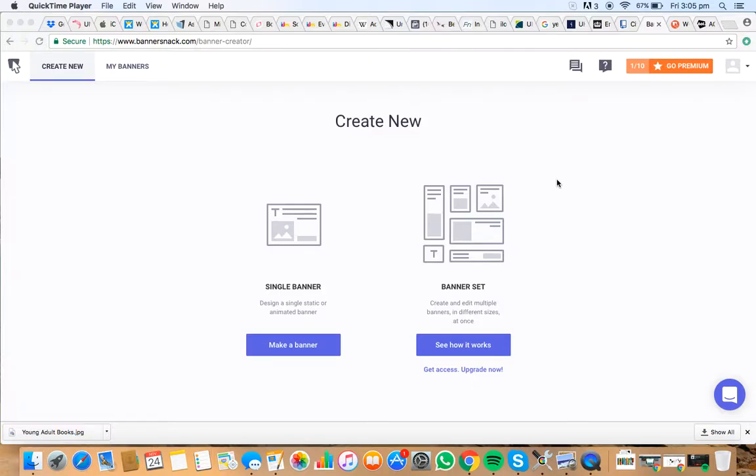This is George Clarkton, Unit 326, Online Display Advertising, and this is Module 3, creating your own banner ads and putting them onto your website. So I'm going to be using a company called Banner Snack. They are a banner creating company, and they're really helpful and a really easy way of making banners.